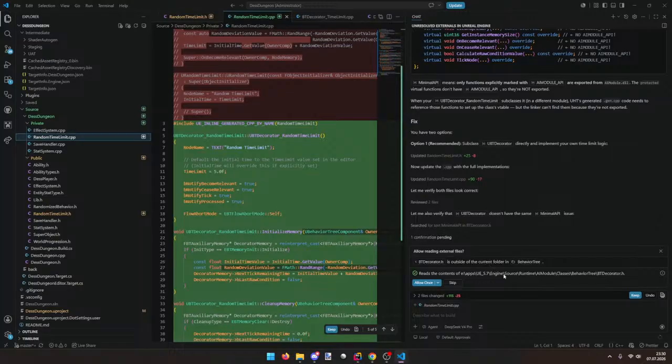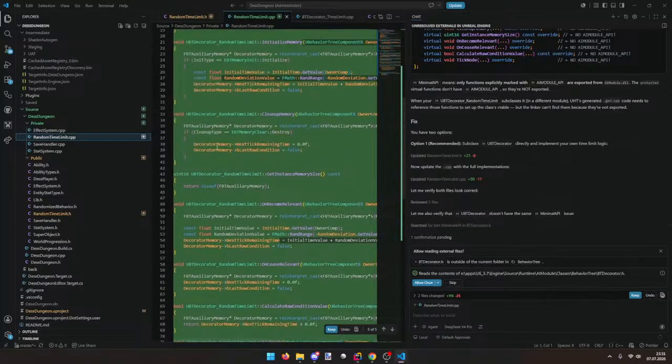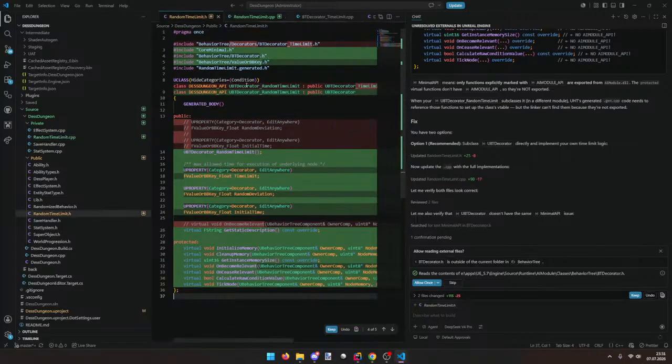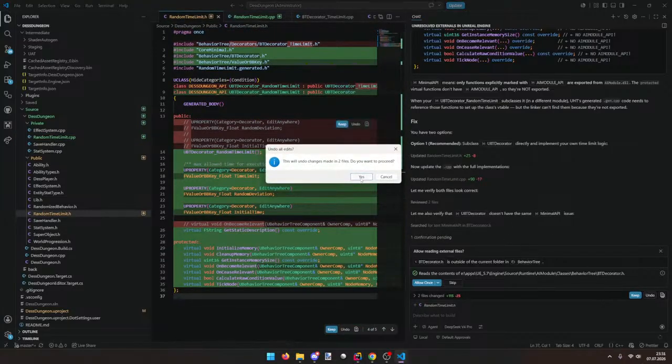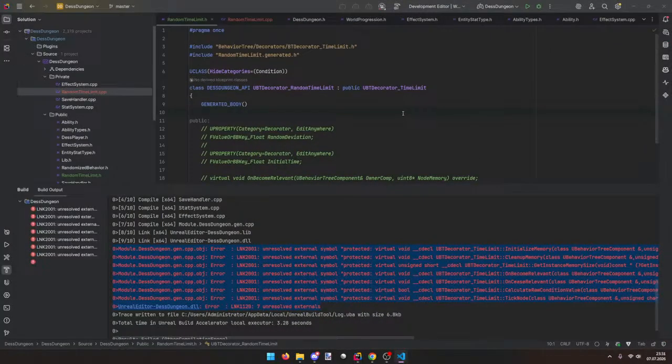But isn't that lame? Okay guys, we're gonna manually implement those. I don't know why it won't let me inherit from a decorator. But I mean, let's just manually implement it.